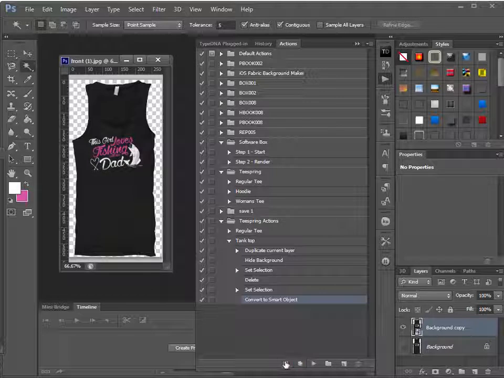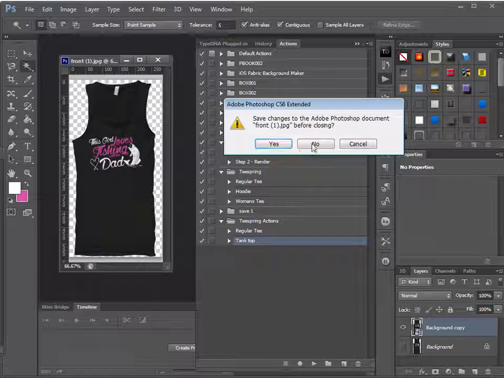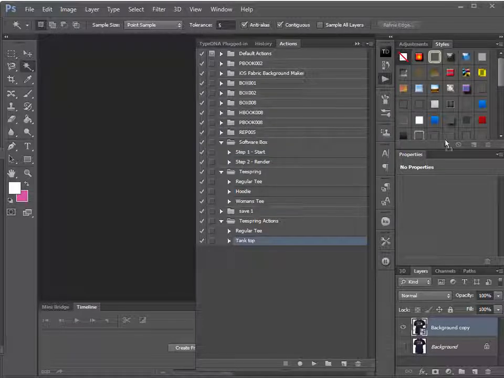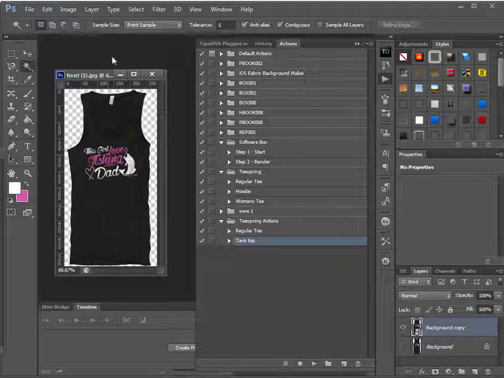Now I'll come over here, I'll stop it, and now I have an action script for this tank top design. So if I just close this without saving it and then reopen it again, now if I just hit this tank top and hit the play button, boom, it's all done.